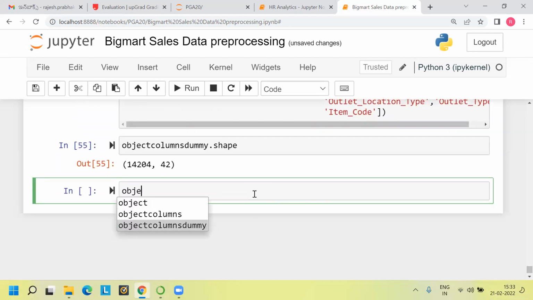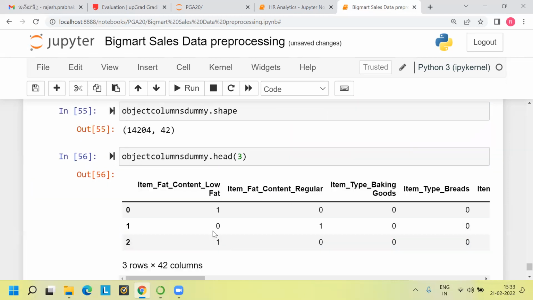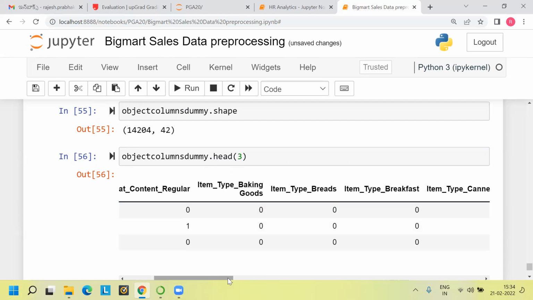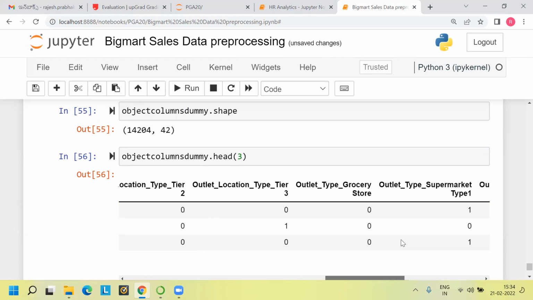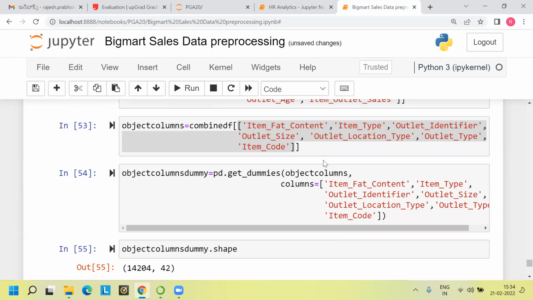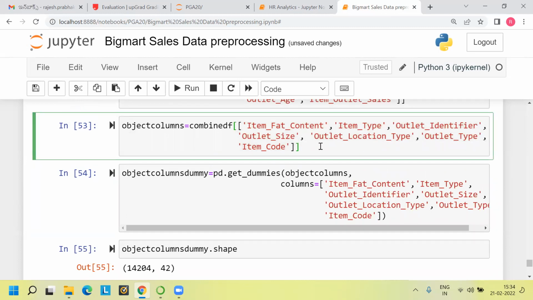Object columns dummy dot head 3 rows. Item fat content low fat, item fat content regular, 2 columns it created. Item type for different products, baking goods, breads, it created new columns, right? And in the end, you can see here item code DR, FD, and NC, 3 new columns are created. So get dummies will create new columns in your data and uses binary encoding for doing this.